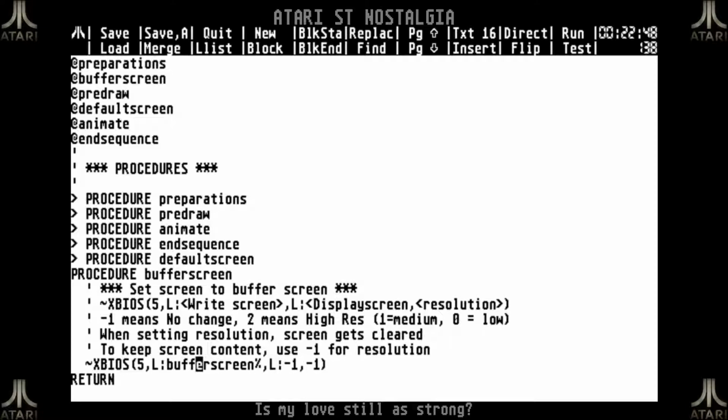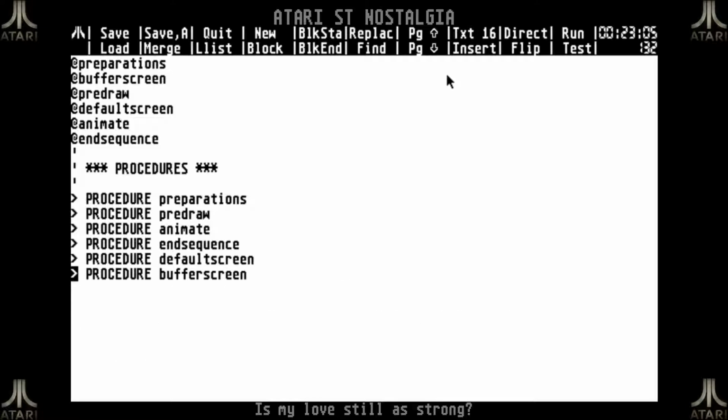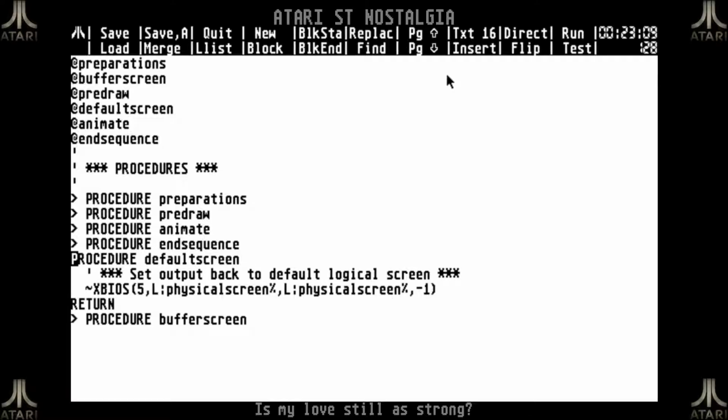And in this case, I'm going to tell my system, look, all my graphics commands should actually write to this buffer screen address, which is the multiple of 256 at the start of the array. And the shifter should do what it has been doing, so keep reading from the default location. That means that anything I do in my pre-draw procedure now actually gets written into memory, but the shifter won't pick it up.